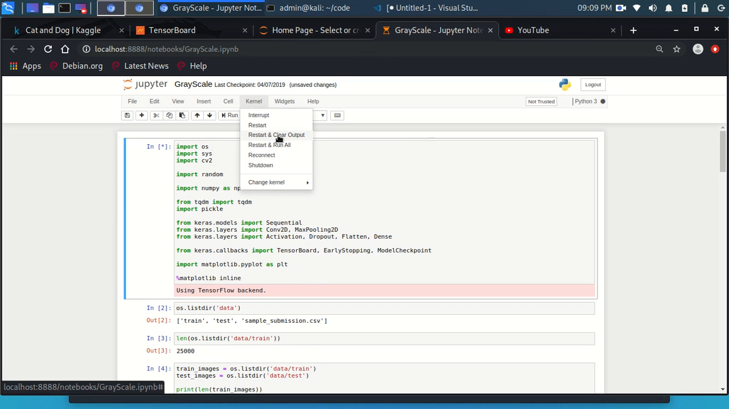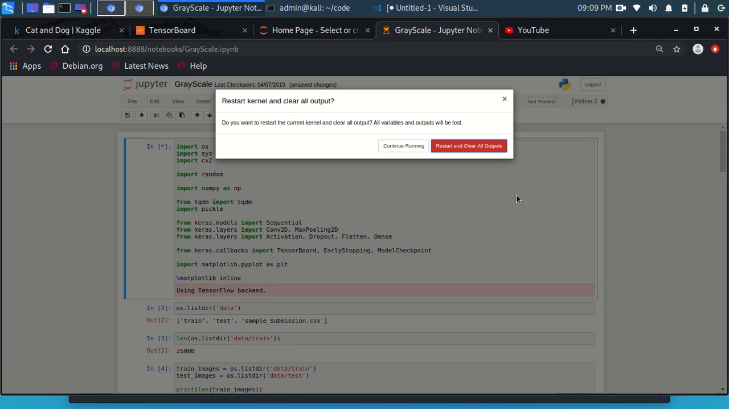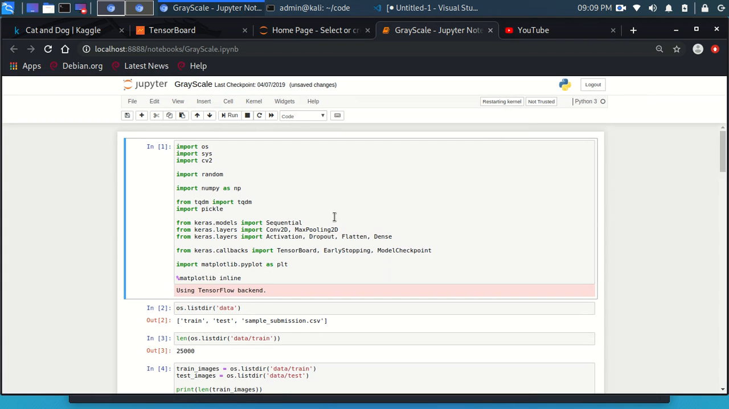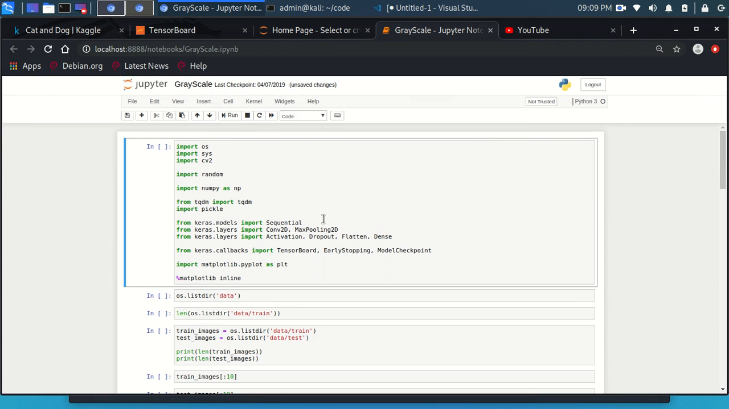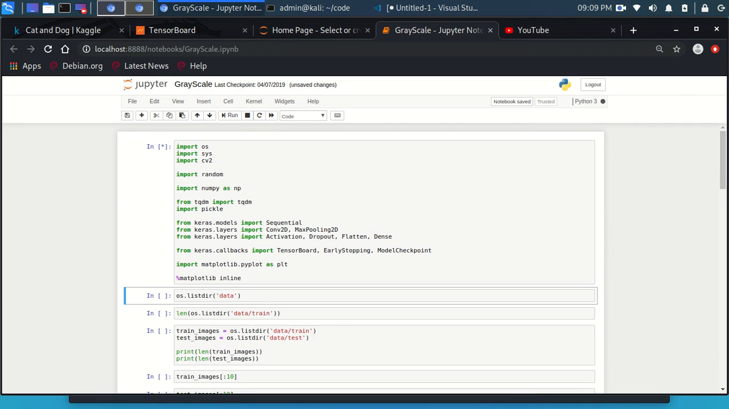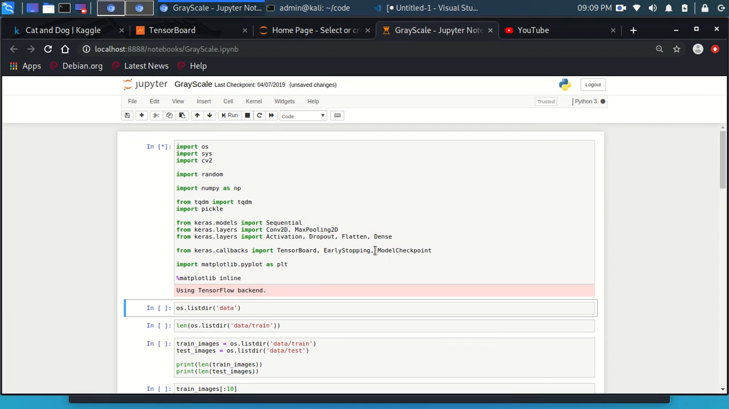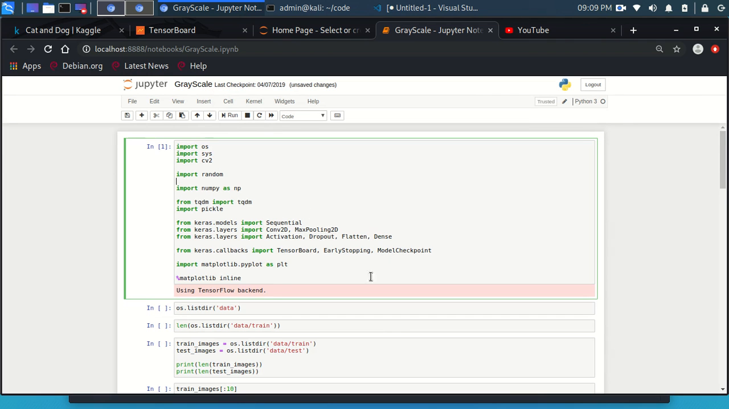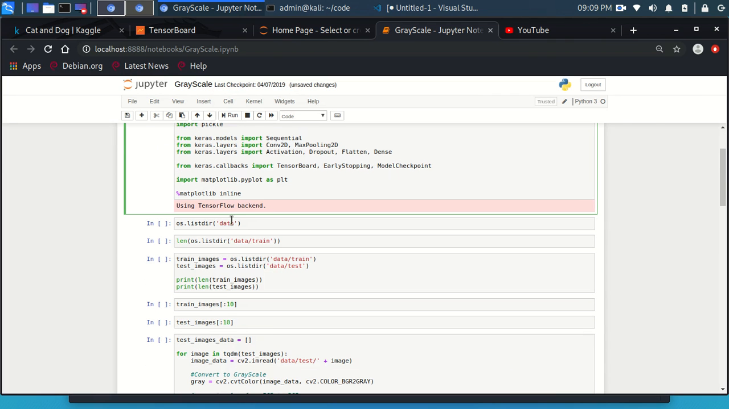So before this, let me just restart and clear output, so we start from a clean slate. So with that now in mind, the imports have been successfully done.